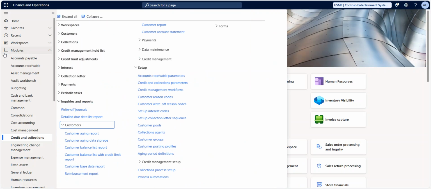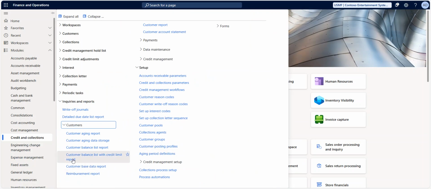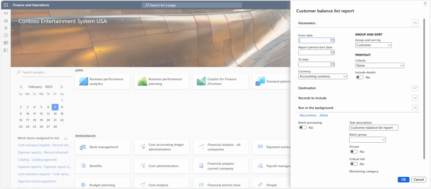So this is another report, and the fourth report is your customer balance list report. This balance list report will show the balances from all the customers. Let me give the from date and to date.